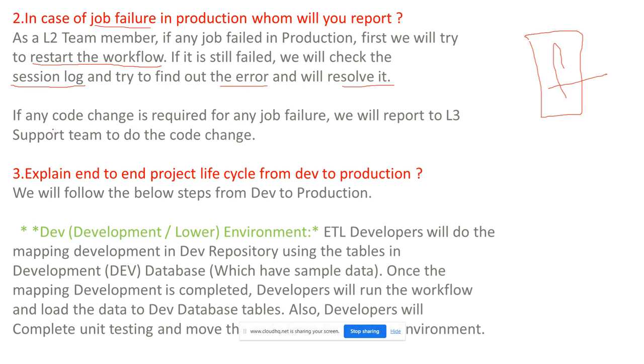If any code change is required for a job failure, we will go to the L3 support team. This is the development team, the L3 support team, who do the code change. The developer has to see the production job failures, errors, or any specification issues.